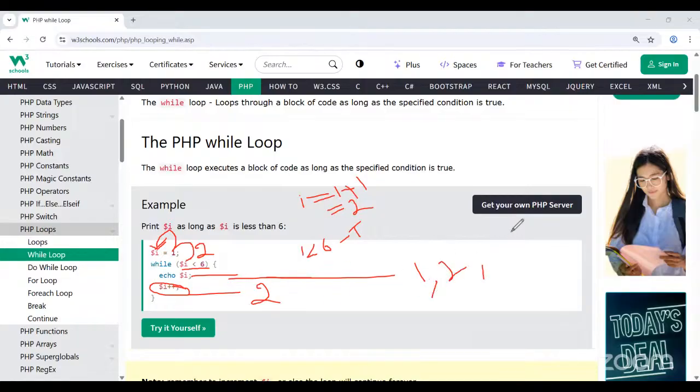After that, it will increment again. 2 plus 1, 3. Again, 3 less than 6. It will print 3. So like this, it will print 4 and 5 also. But 6 it won't display because 6 less than 6, the condition is false. You just write these steps to understand more clearly.